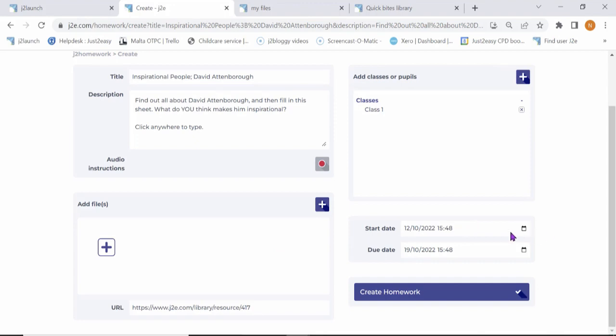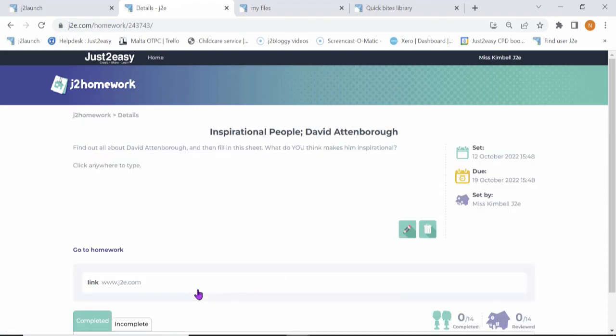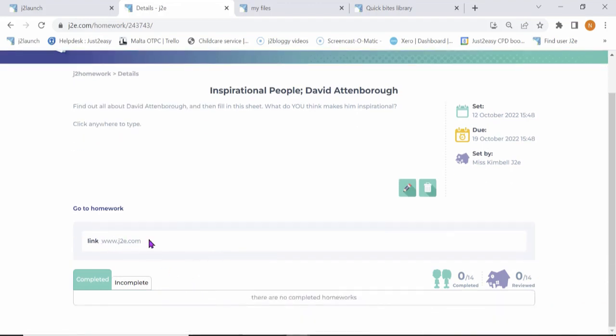The other options you've got are you can have this to start at a future date, so you can set it to happen in the future. So maybe, next Monday you want to set it, and you can change the due date as well to suit whatever. And we're going to click create homework. Now that has added that there as a homework ready for my students to complete. All they would do is to click on this link here and then they click mark as complete.